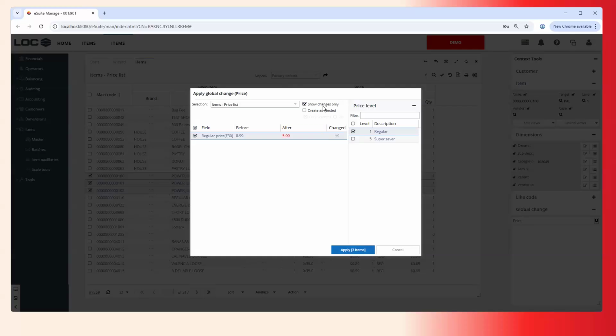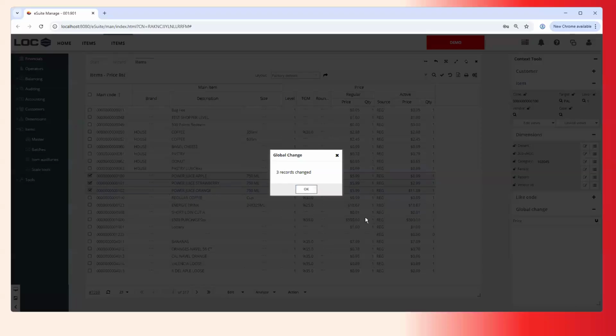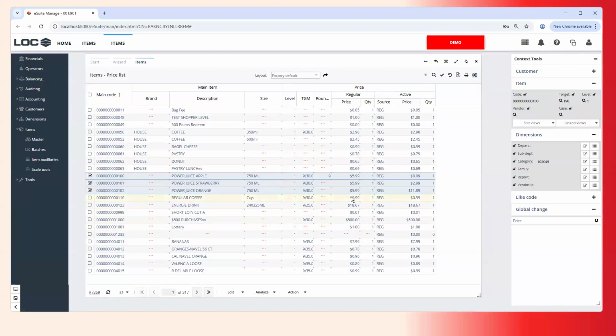You can show the changes. You can create as needed. So if you need to create a record, maybe I want to make a price level 5, and some of those records don't have a price level 5, it will create it as needed. There's a few options here, but if you want to just leave it very default, it'll show you what you're changing, what price level, and you can make sure that 3 items is what you want to apply to, and you can apply it to the 3 items. And now you can see right here, it's changed all my prices to $5.99.